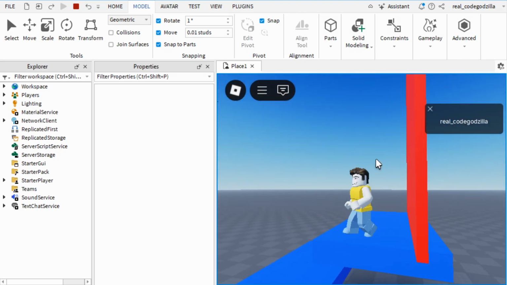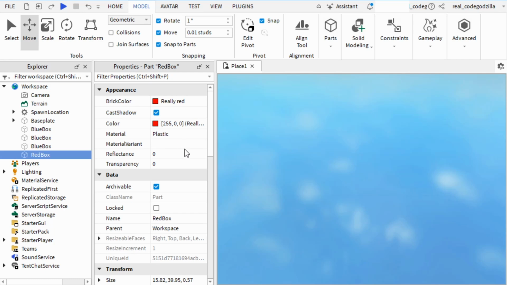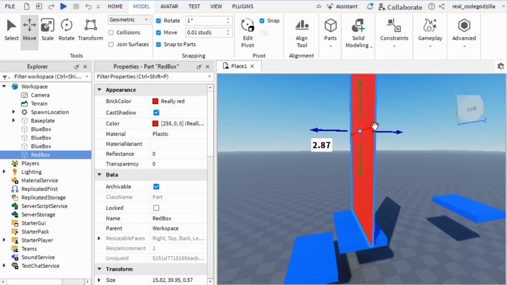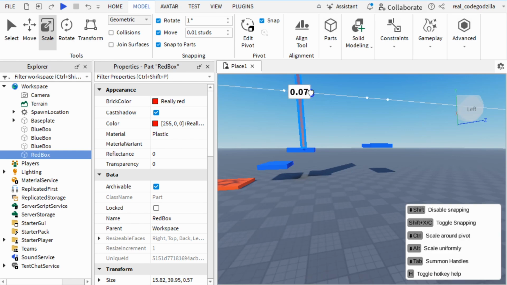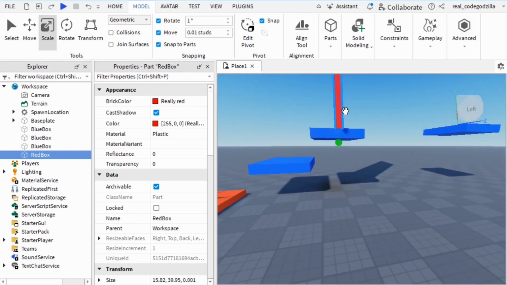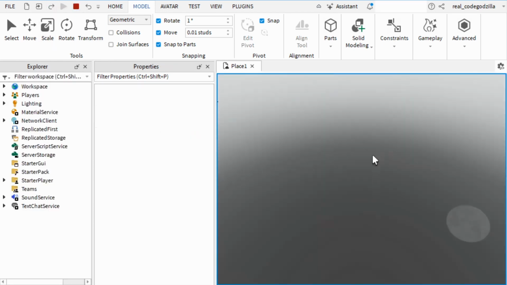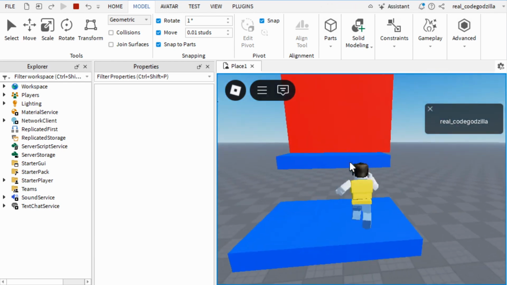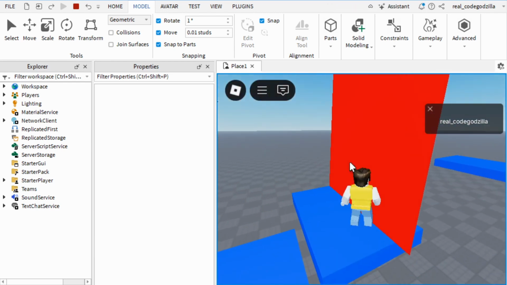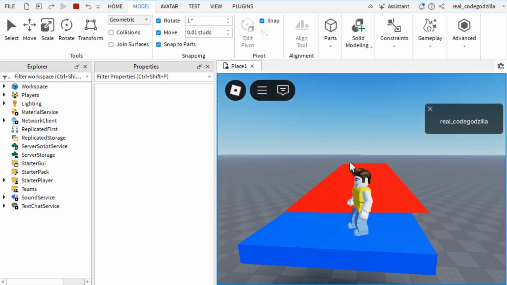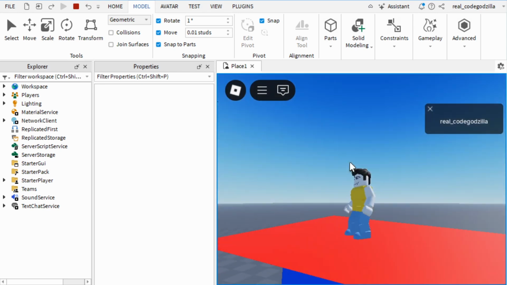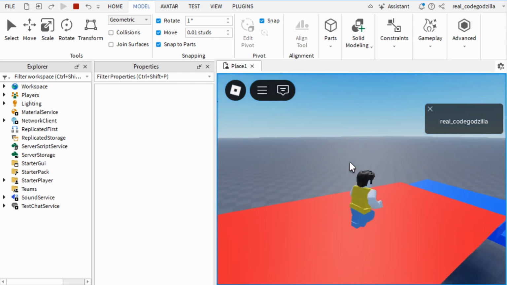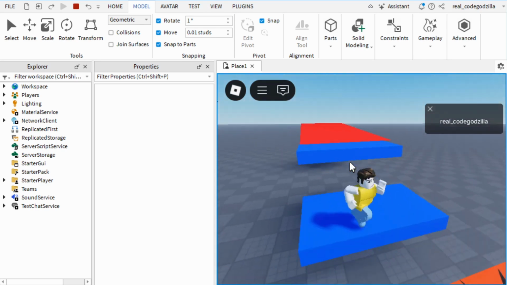I think it's a little bit too heavy and the player is not able to push it. So let's make it a lot thinner. Let's make it super thin. Let's try again, and hopefully this time when I push it, it will fall over. And we can see it nicely fell over, and now we have a bridge. So that's my demonstration for the task.